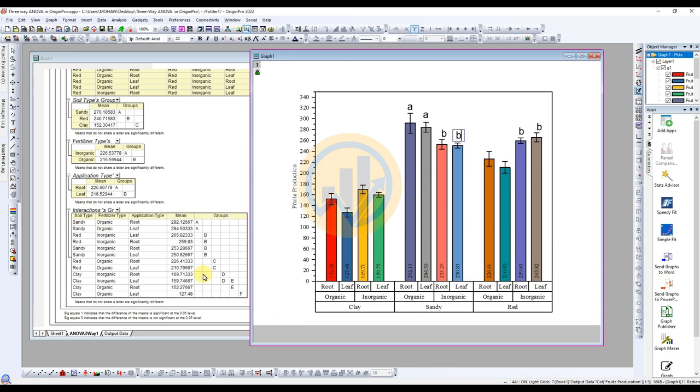So the next one is the C option. The Tukey's letter C is for the red soil organic, root application and leaf. This is for 226 and 210, also C. So add the text C. See the next one, add the text C.